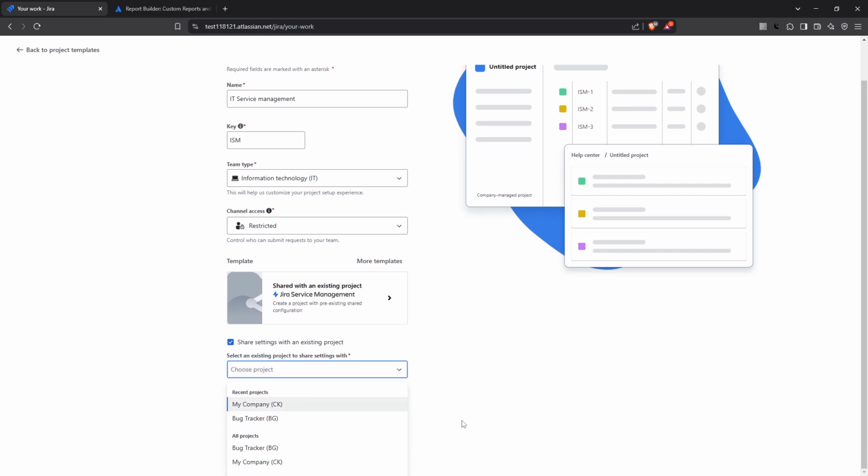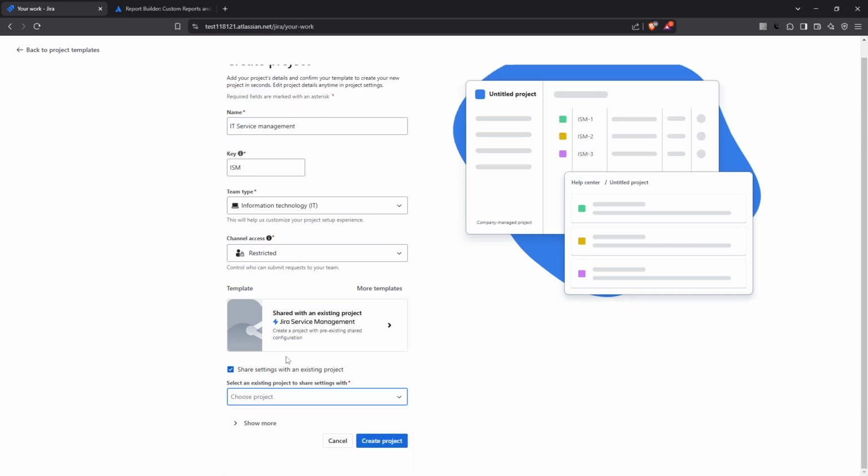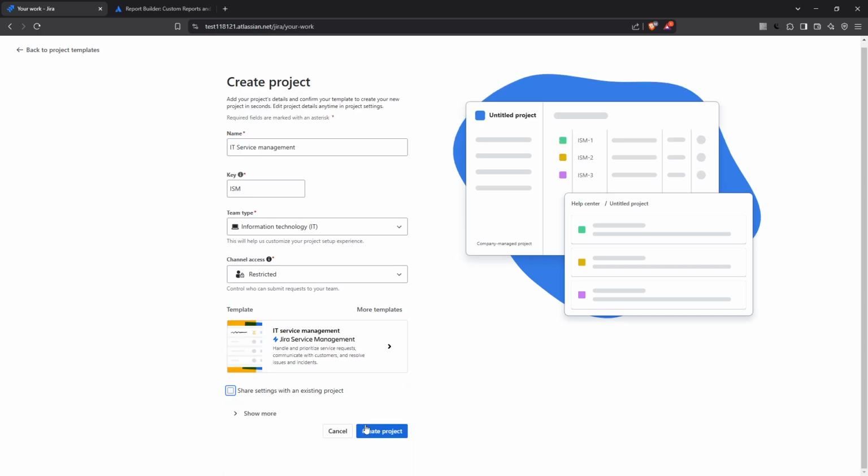Finally, once you're satisfied with all these configurations, it's time to bring your project to life. Go ahead and click on Create Project, and just like that, you've set up a service management project in Jira.